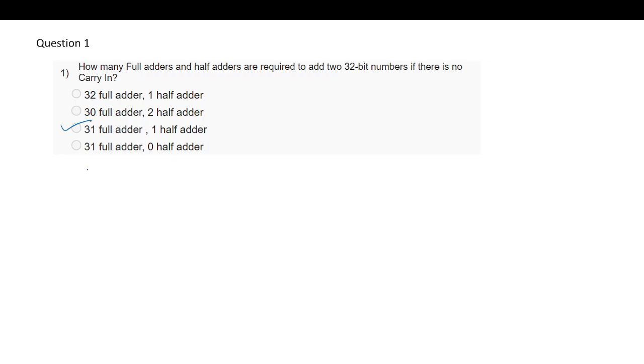Yes, option C. It consists of 31 full adders and one half adder because there is no input carry.